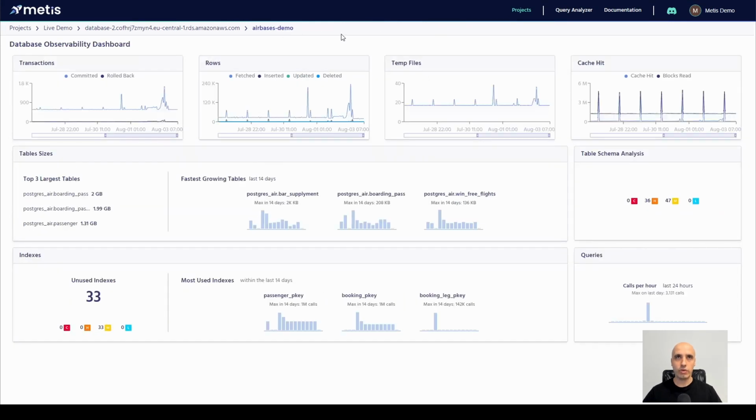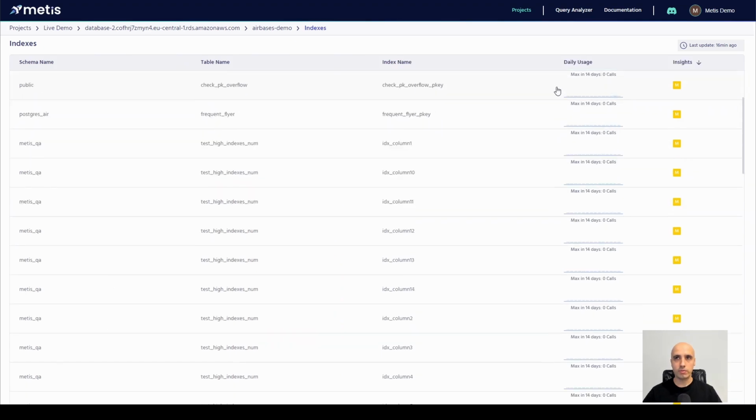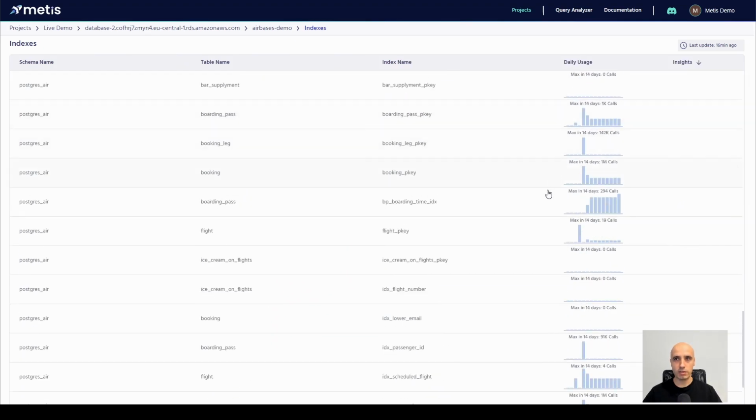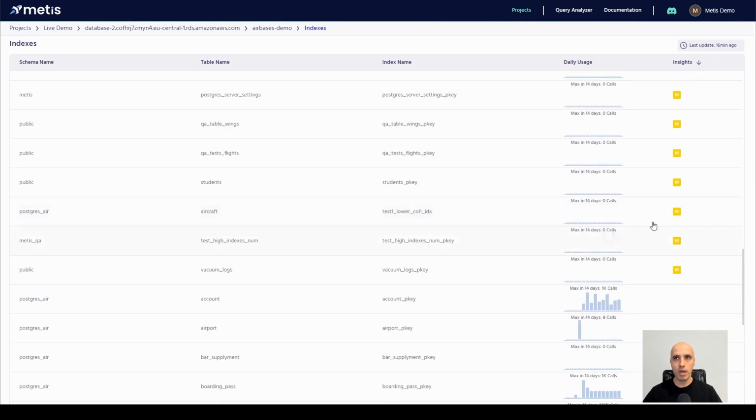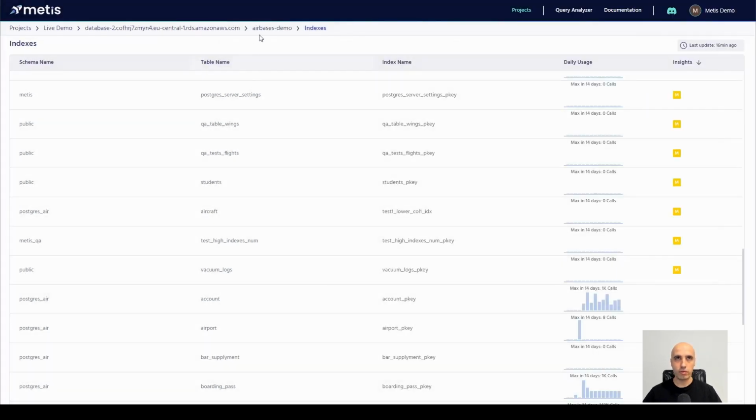Coming back to Airbase's demo, the MMC page, you can see the list of indexes with number of indexes that are not used. When you click Show More, you can see multiple indexes with their usage pattern. You can see how many times they were called in a given time frame. For indexes that haven't been used, you can see there is an insight indicating to you that, hey, this index has been used 0 times in the last 14 days. Maybe consider dropping that index to improve the performance.